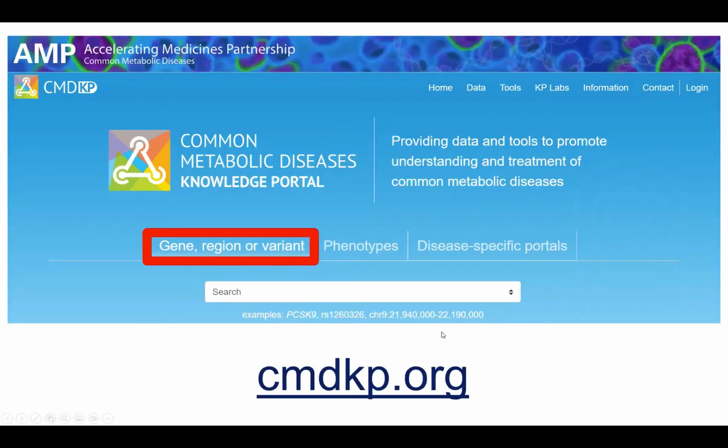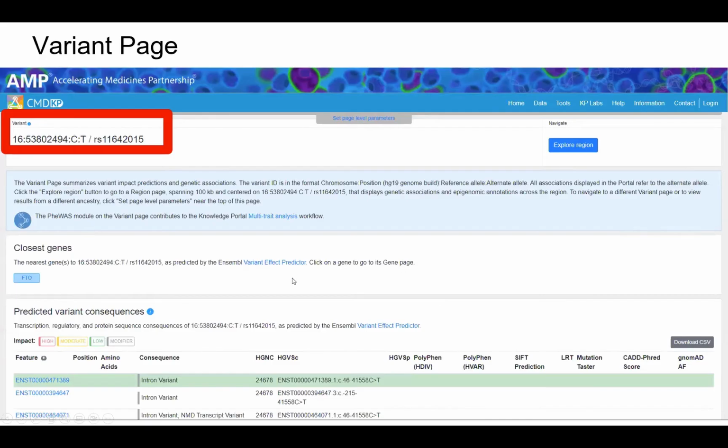Headed back to the home page, I am now going to search for a variant. From the region page, I searched for the lead variant for FTO in the search box, which you can see here. As a result, I am brought to the variant page. The variant page addresses variant impact predictions and genetic associations.